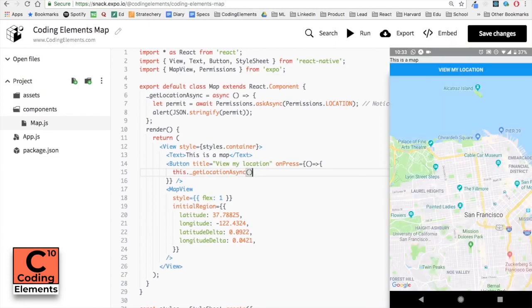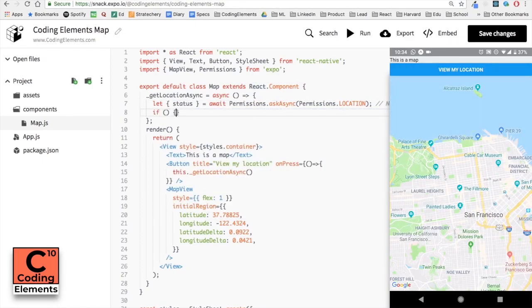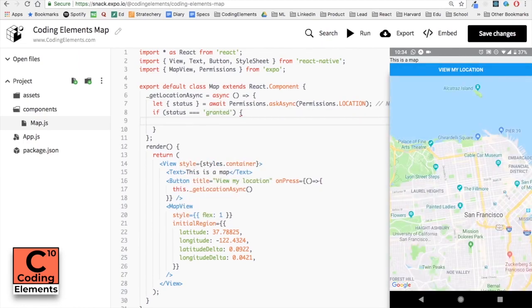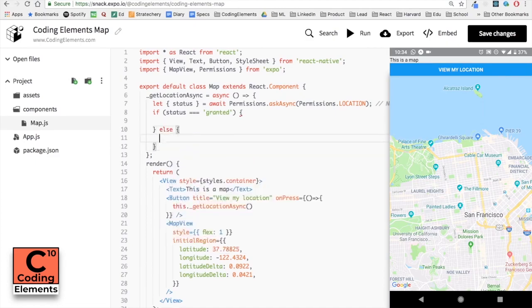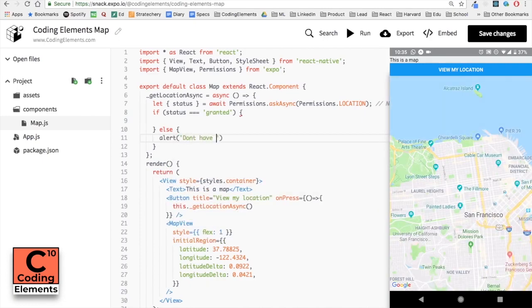So instead of saving the entire permit object, we can just save the status key from the permit object. So here we'll be using JSON destructuring. We'll just save the value of status in a variable named status. And now let's check that if the value of status is equal to granted, we are getting the permission. Otherwise, we will be alerting that the user has not given the permission to access his or her current location.